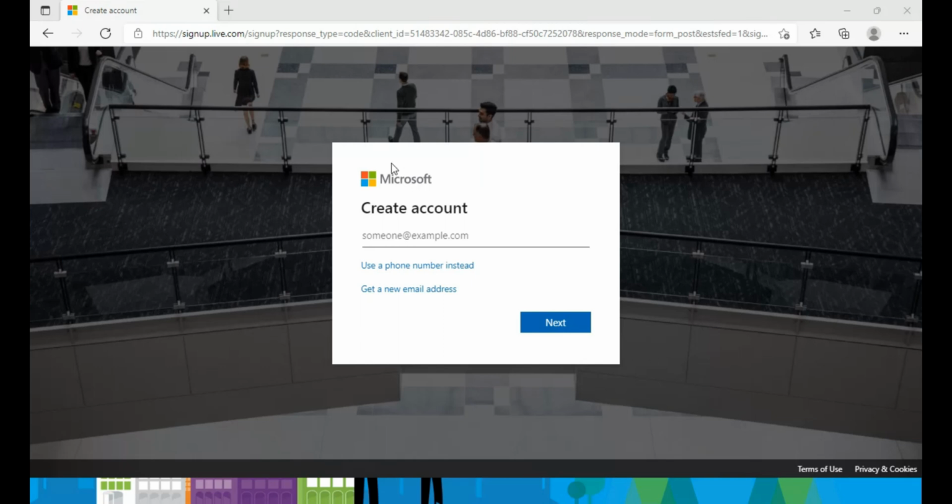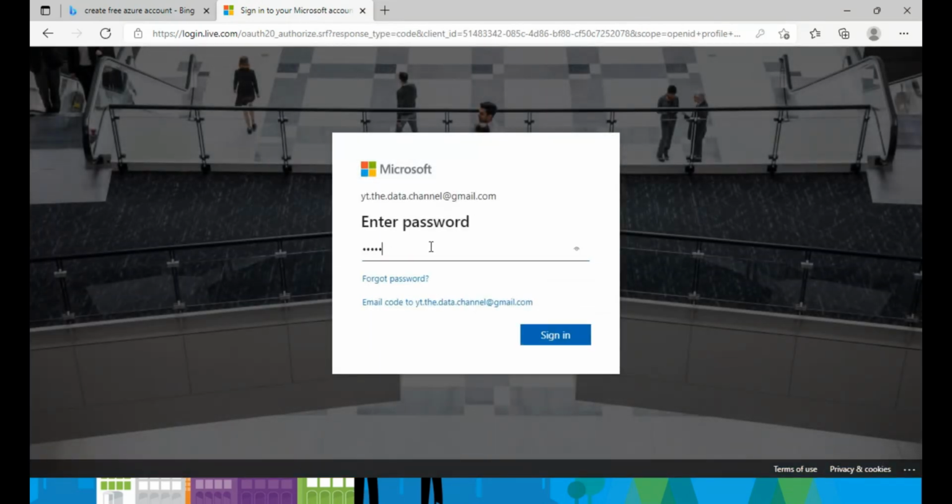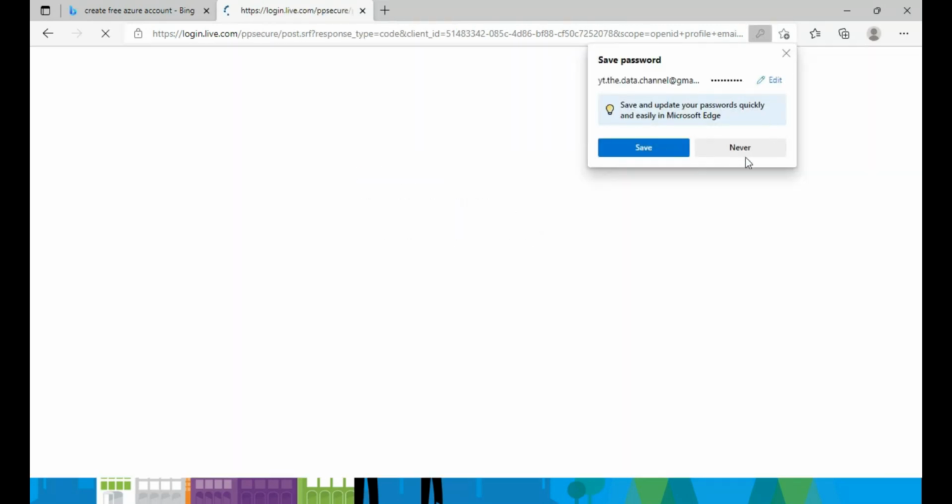Once you create a Microsoft account, you can directly sign into that Microsoft account. Since I already have my Microsoft account, I can just give my username and password here. Once it gets authenticated, it will directly take you to the Microsoft Azure portal.